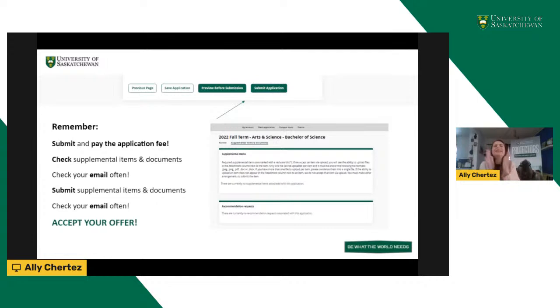Once you've done that, please, please, please check your email as often as you can. Set a notification on your phone to let you know whenever you receive an email. This is how we'll stay in touch with you. This is how we'll let you know if there are additional items and documents that we require from you. And then you can go in your account and check out what they are, okay? Some of them you can even upload straight to your account. Some of them we need official copies to come directly from the institution. However, some of them you can actually go ahead and upload yourself. So be sure to check your email often.